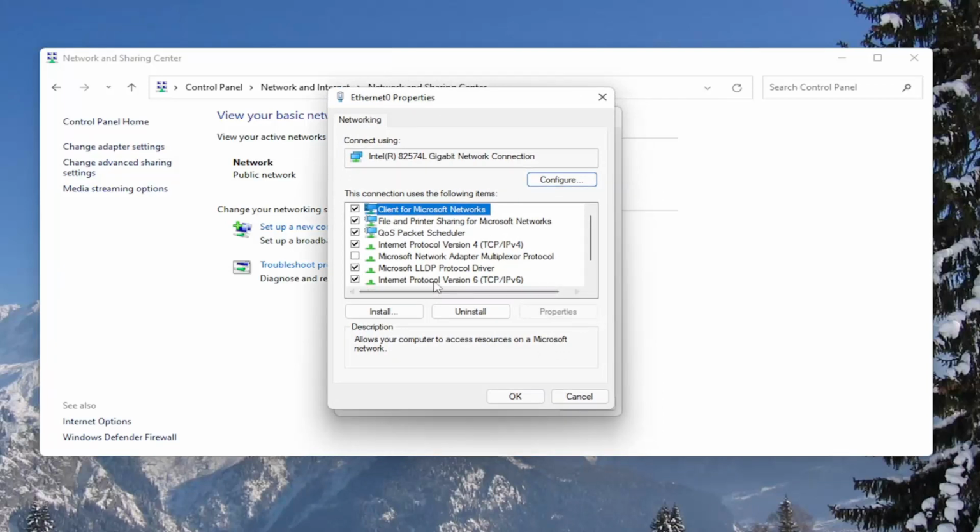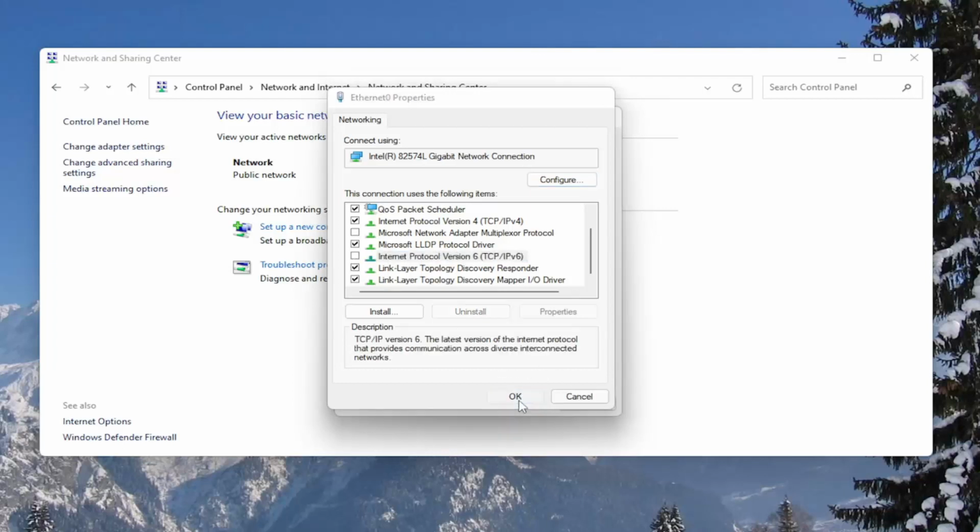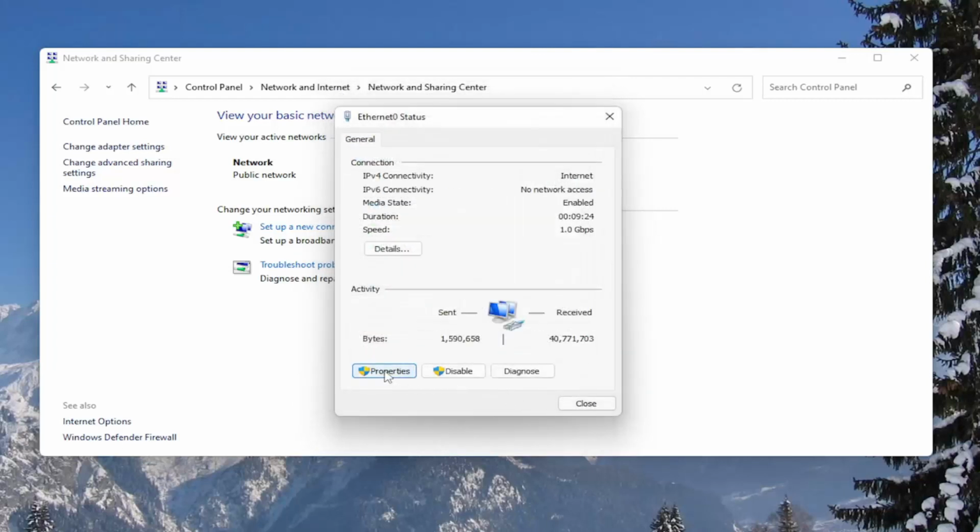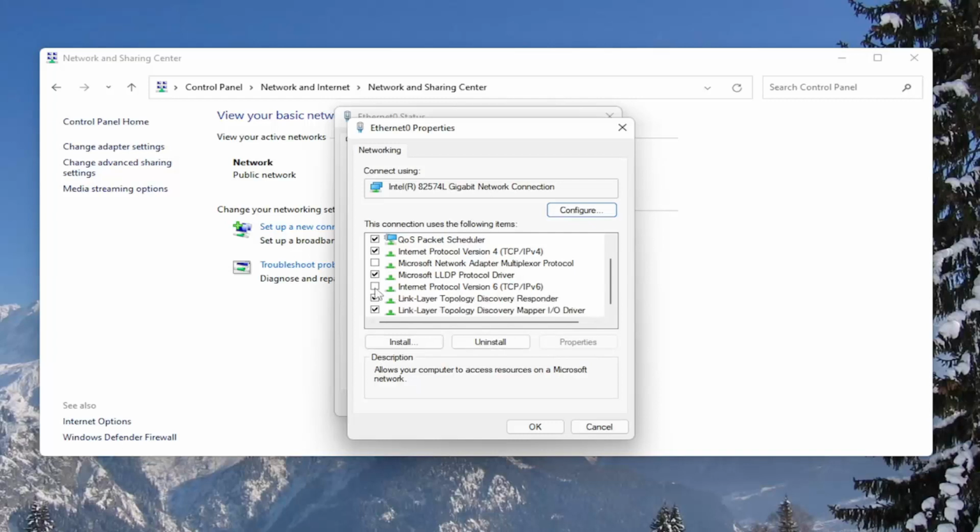Scroll down to Internet Protocol Version 6 (TCP/IPv6). If you want to enable that or keep it enabled within Windows at least, you keep it checkmarked. Otherwise, if you want to disable it, you would uncheck that and then select OK. And that's pretty much it. So if you click on Properties again, you would see that it has saved the change.